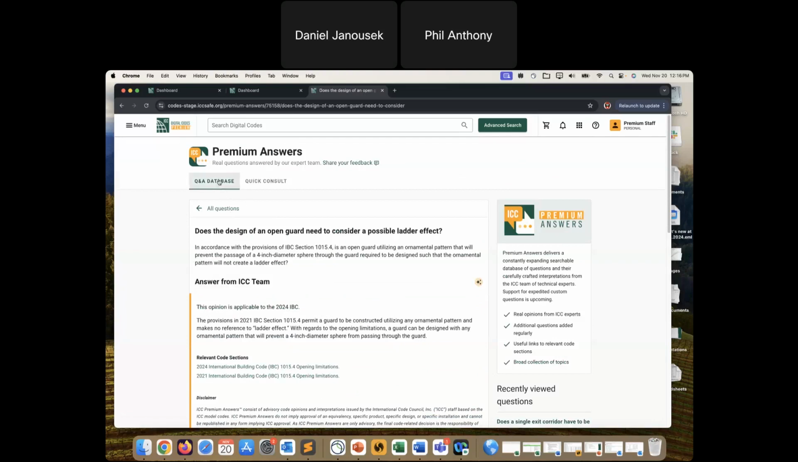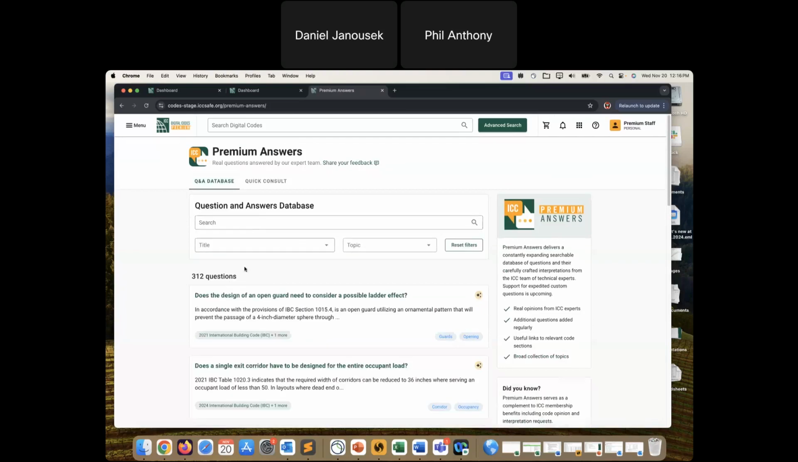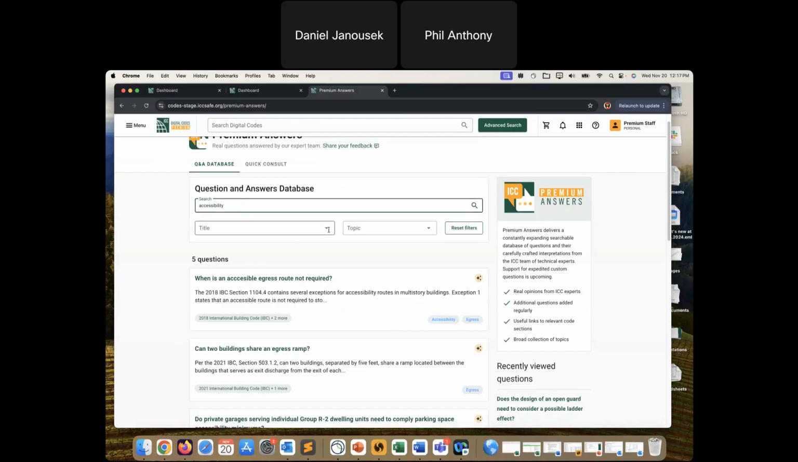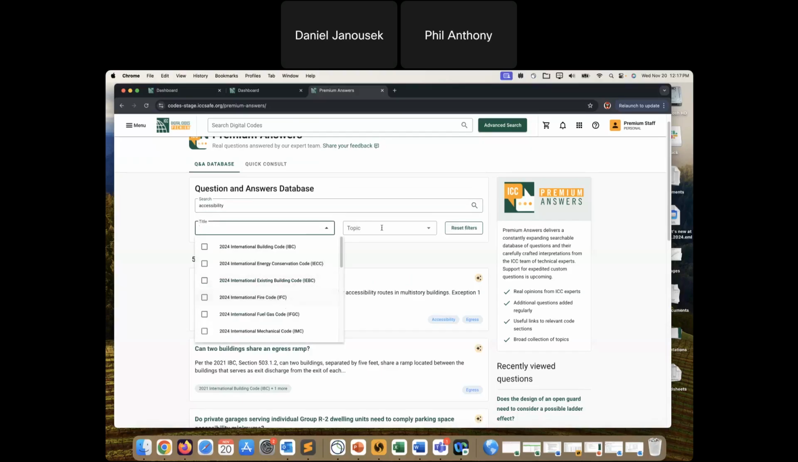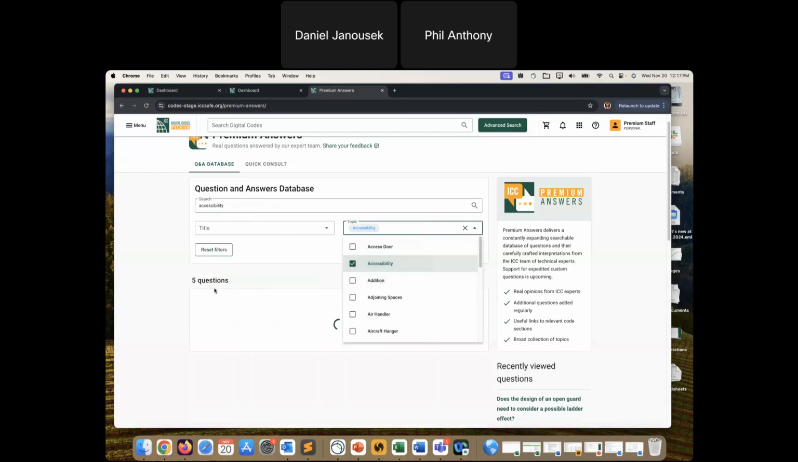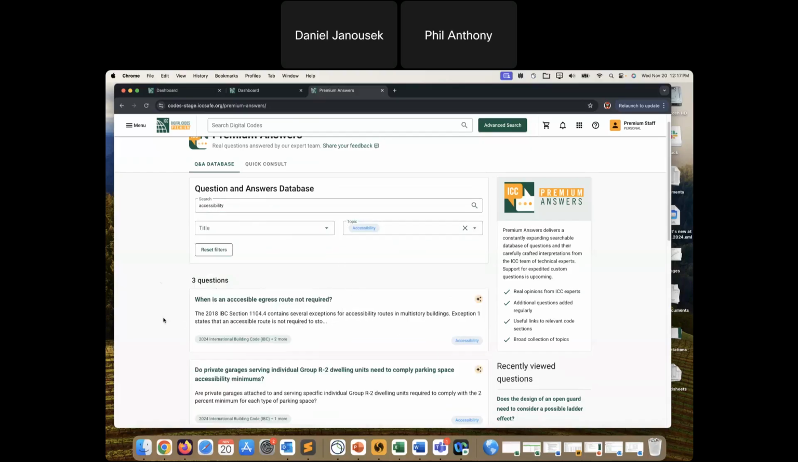And what you will notice here is whereas the listing page gives us all of the questions in a searchable manner, meaning we can look for any topic of interest here. Typing in accessibility as an example is going to serve up any of the questions in the database that relate to accessibility. We also can filter by a specific title as well as a topic.